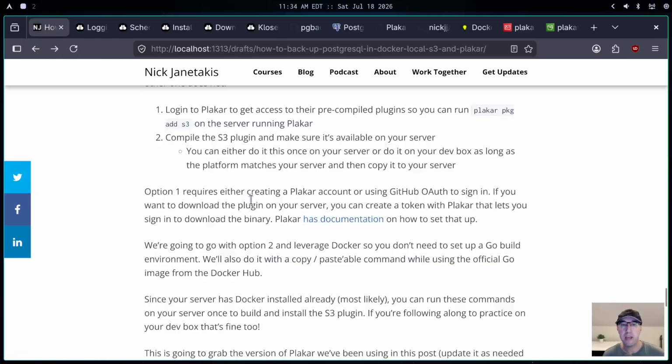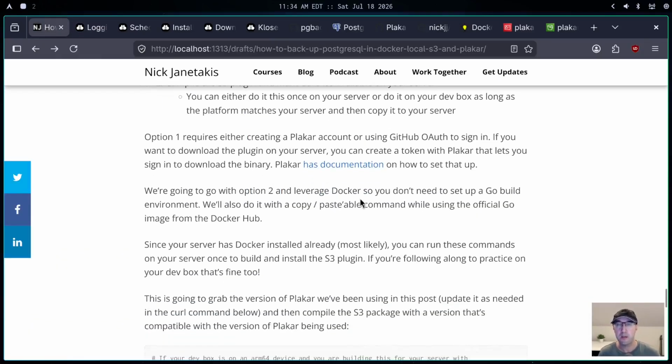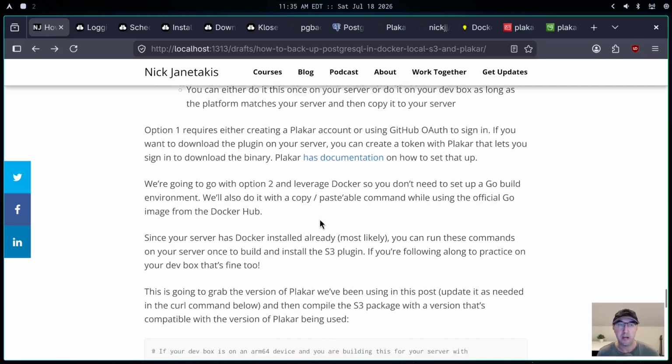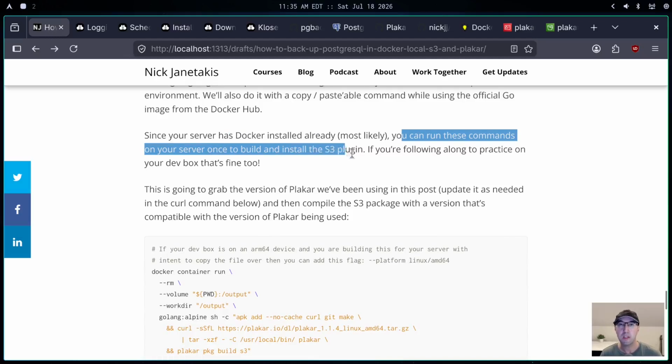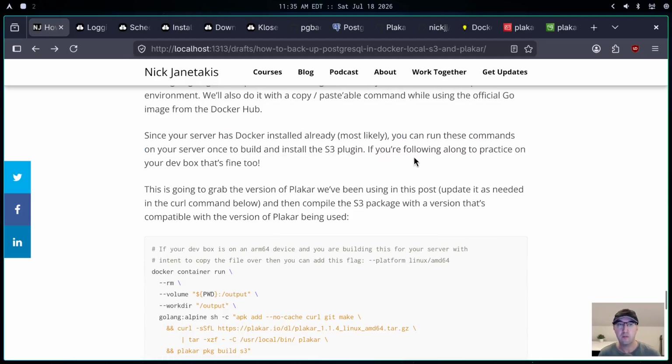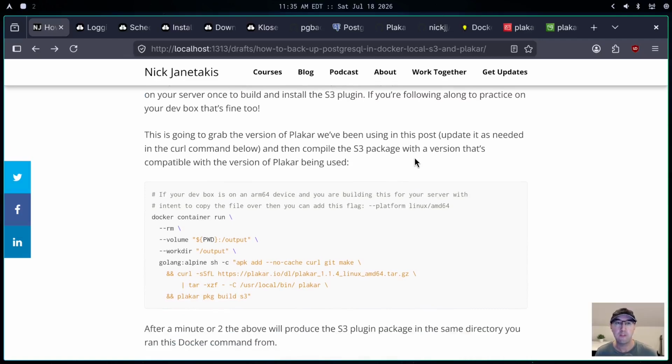But yeah, there's that. But we're going to go with option 2 here and also leverage Docker so you don't need to set up a Go build environment on your dev box or server or wherever you decide to do this from. We're also going to do it in a way where you can basically just copy paste one command and use the official Go image from the Docker Hub. Since your server likely has Docker installed, right? Because we're using a self-hosted Postgres or MySQL running in Docker, you can run these commands on your server once to build and install the S3 plugin, or if you want, on your dev box, and then move the file over to your server.